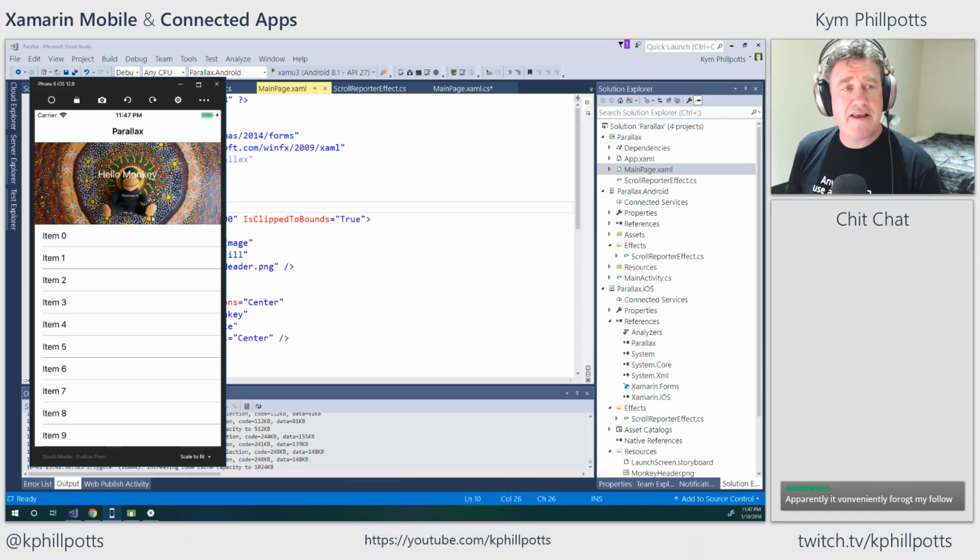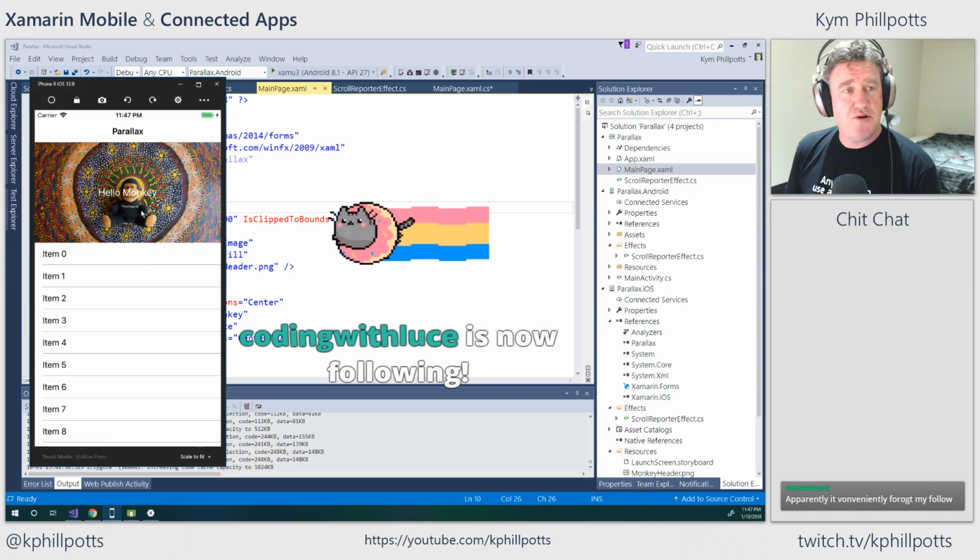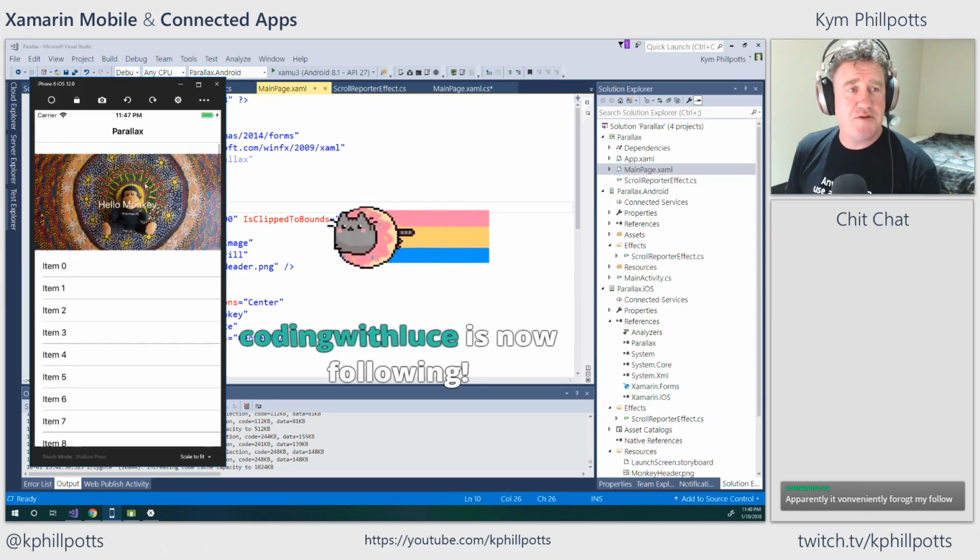Or something like the pull to refresh, where as you pull it down, rocket ships appear and stuff like that.